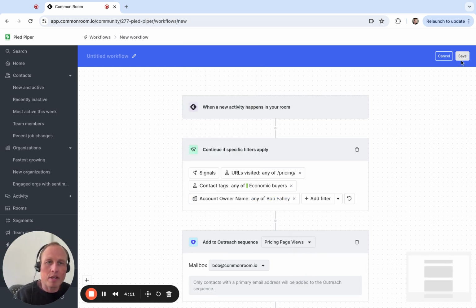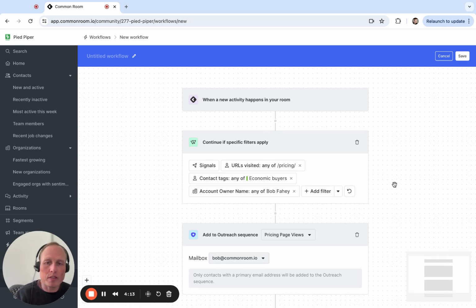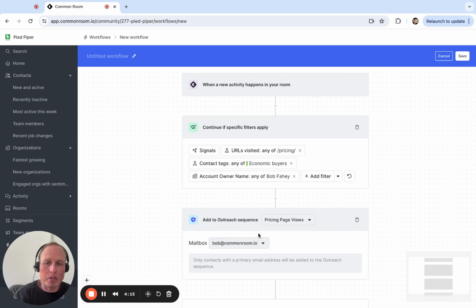I can click save, and then now anytime someone qualifies for this, they will be added to that sequence automatically. So pretty cool, powerful stuff here, and hope you all can test this out on your own. It's all available now in Common Room.